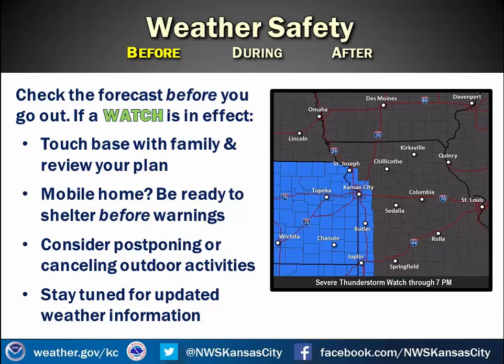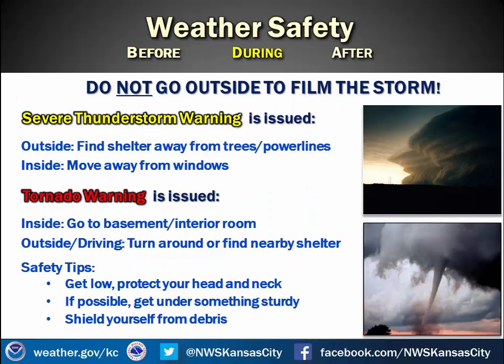Yeah, so if you got something like that going on, or I don't care, whatever you got going on outside, maybe don't do it. Think about something else to do. Or if you are going to do it, make sure you've got a way to receive warnings and you can get to a shelter quickly. And obviously stay tuned for updated information.